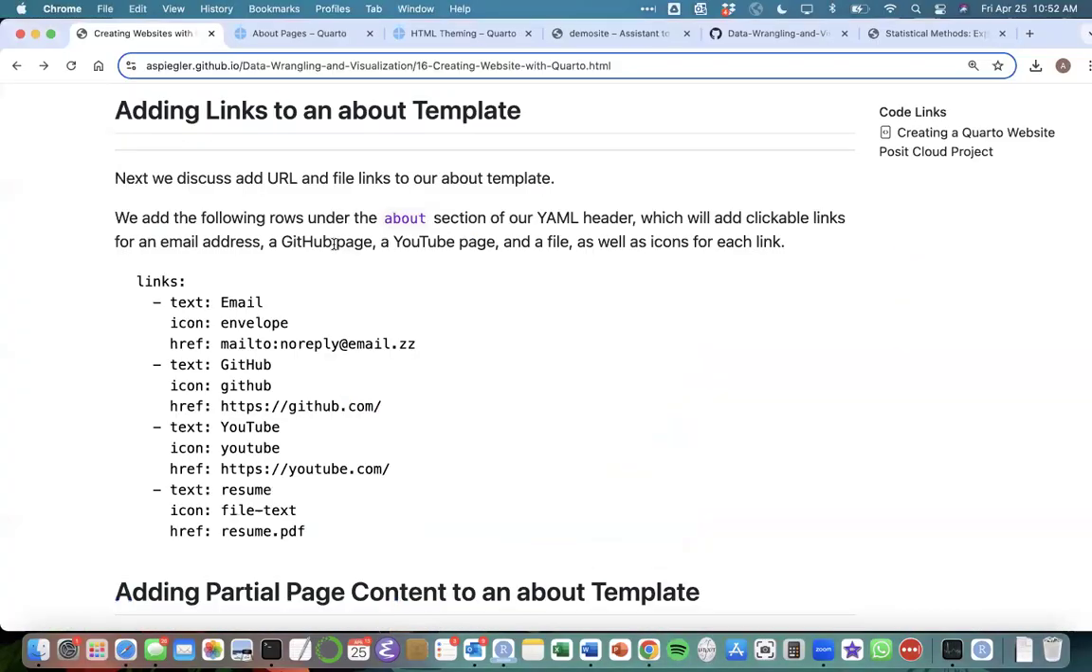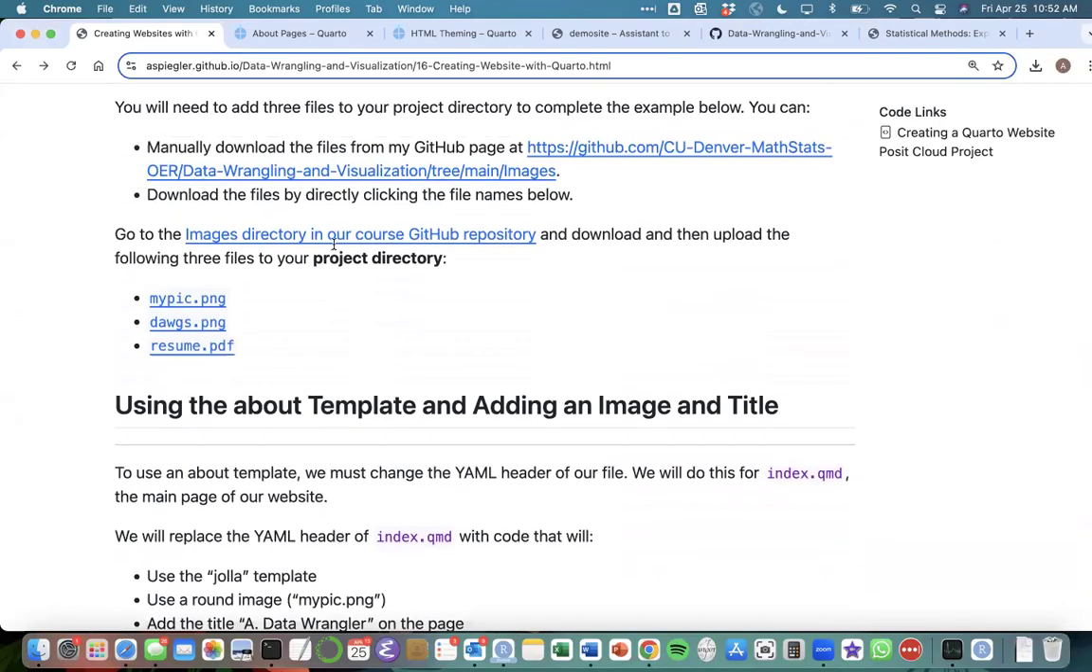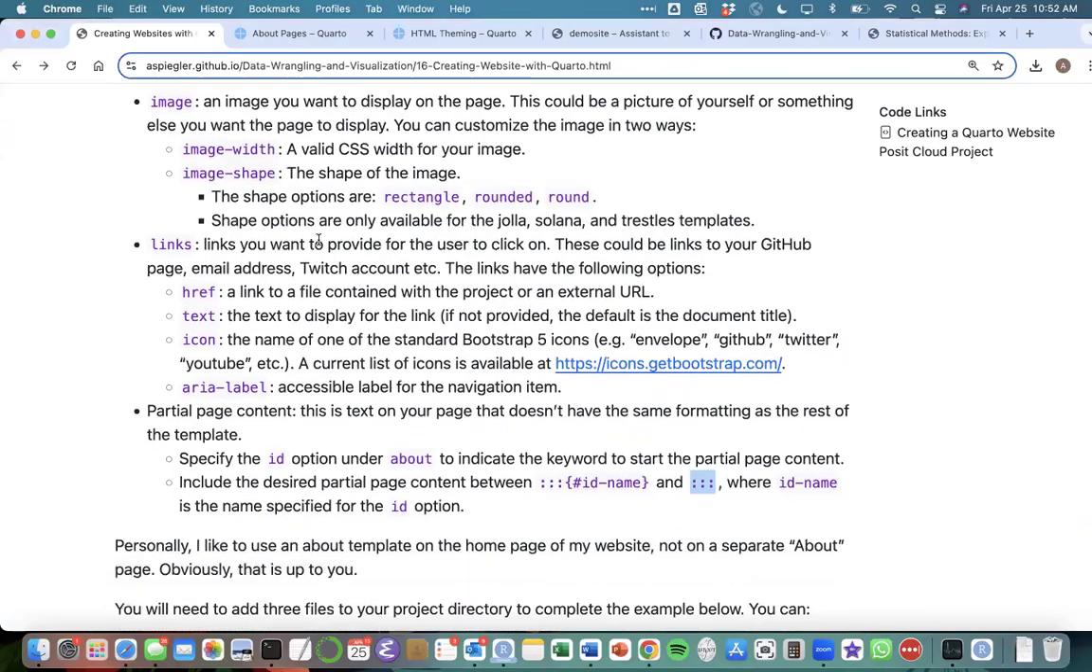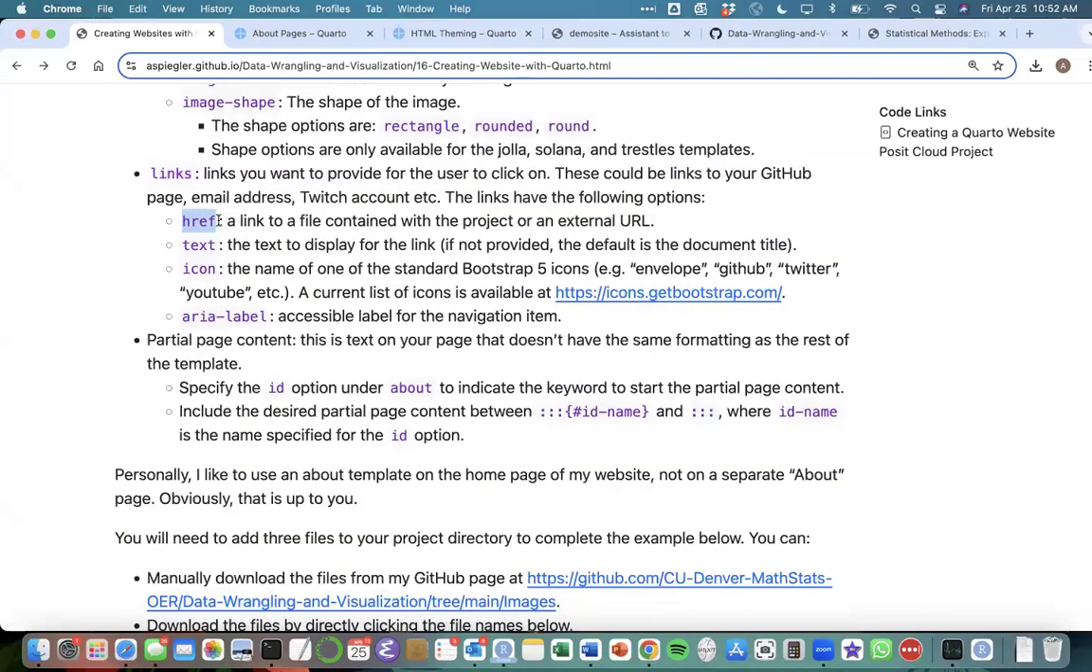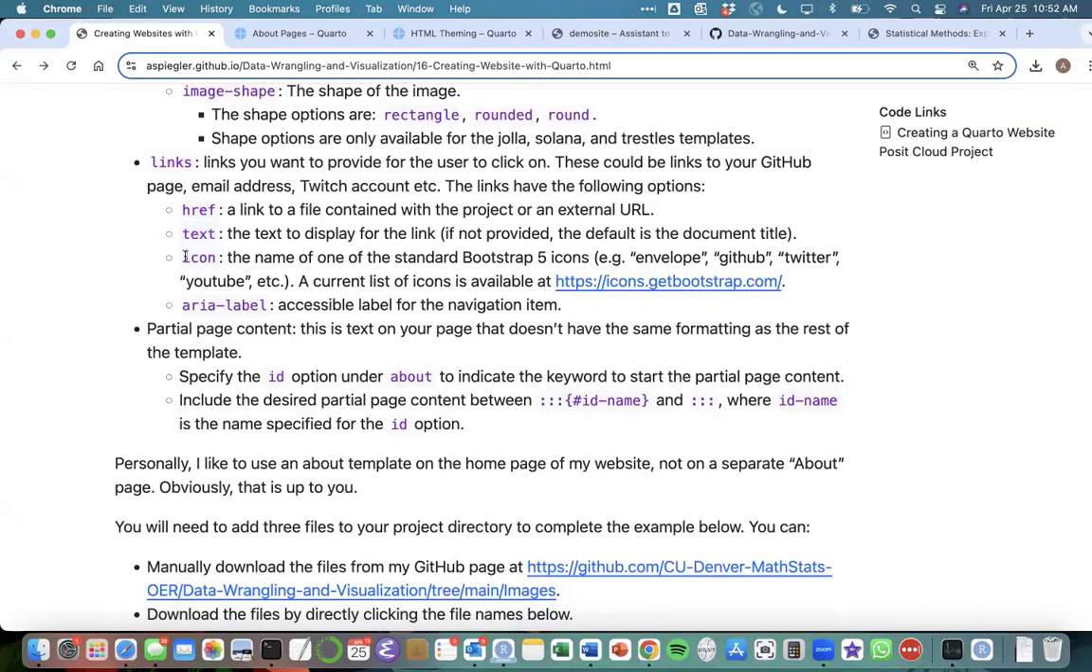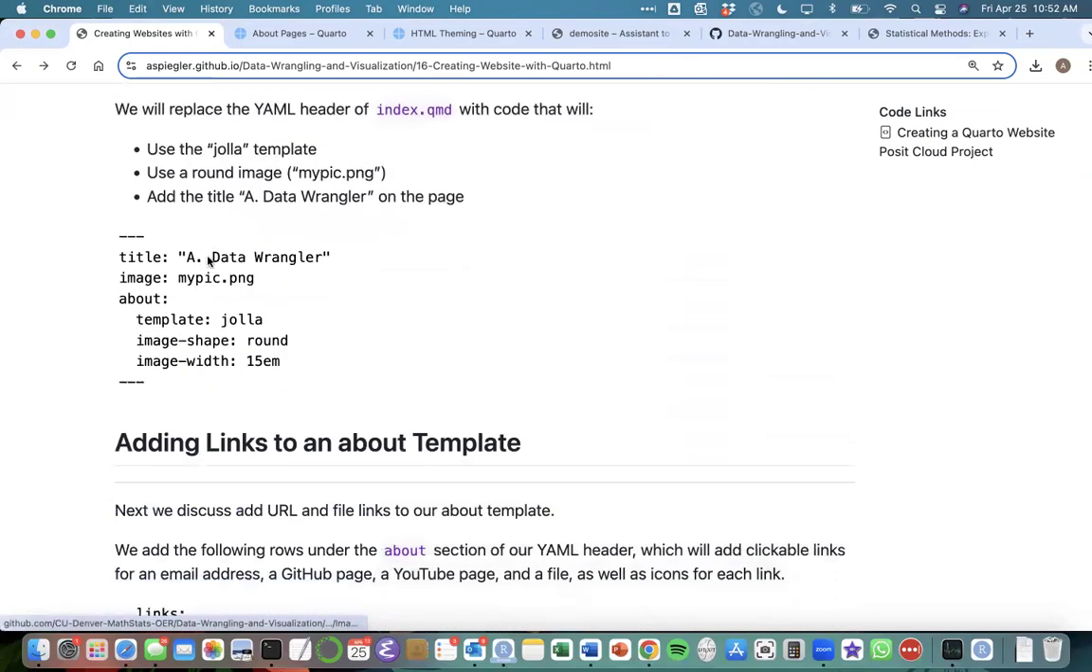So in this video, I want to talk about how we can update some additional information on this page to include, say, links to some of our professional sites or social media, as well as adding some partial page content. When we're adding a link, we do that with a links command. We need to specify the address of the link with href. We can choose to specify text that we want to display instead of the link. Then we can specify an icon that we want to use as well. So we're going to do all of these things.